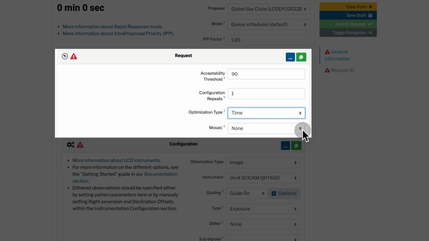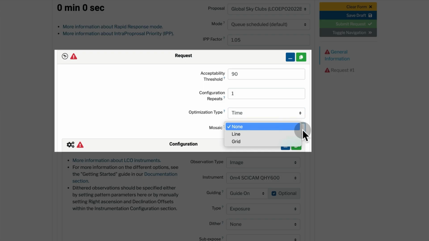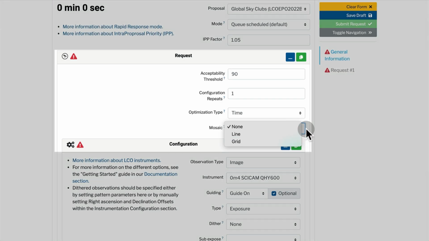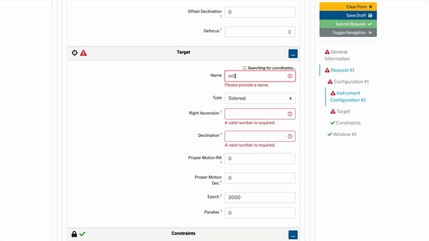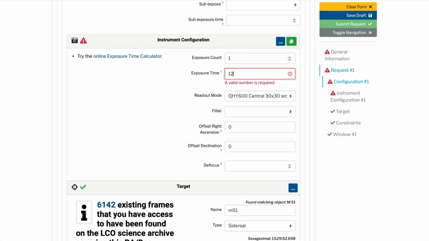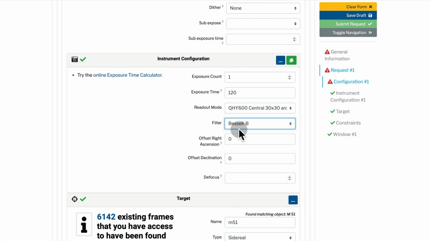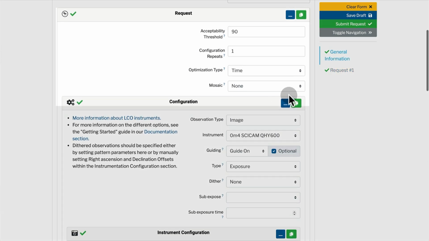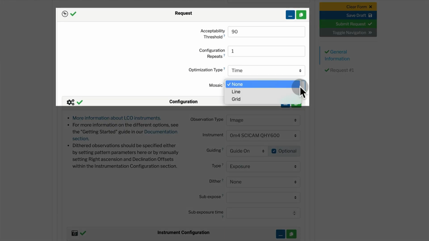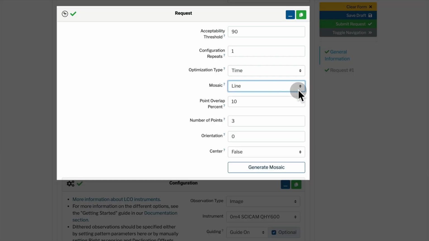Mosaic is a helper function. It's set to none by default, but you can select line or grid. To show you this, let's select a target. If I select line in the mosaic, more fields open up: point overlap percent, number of points, orientation, and center.